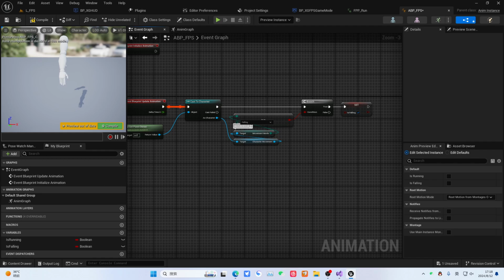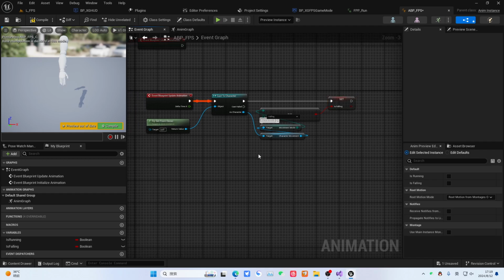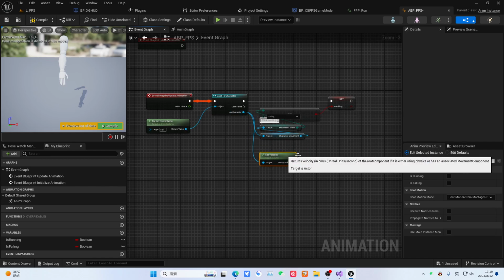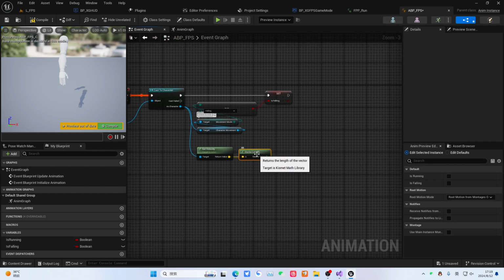Otherwise, we don't need to check here. Just set this value directly. Next, we get this speed. For speed, we can actually get it directly from the character. We can do it like this. Get velocity. Then we set this as a Kajma function.